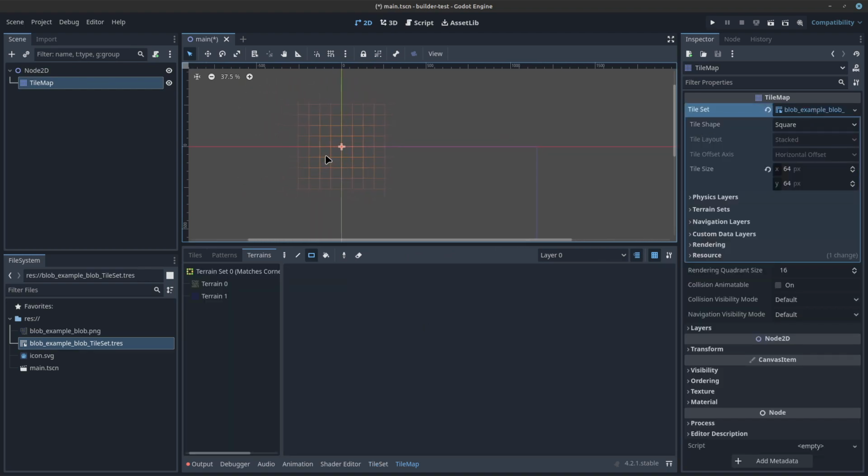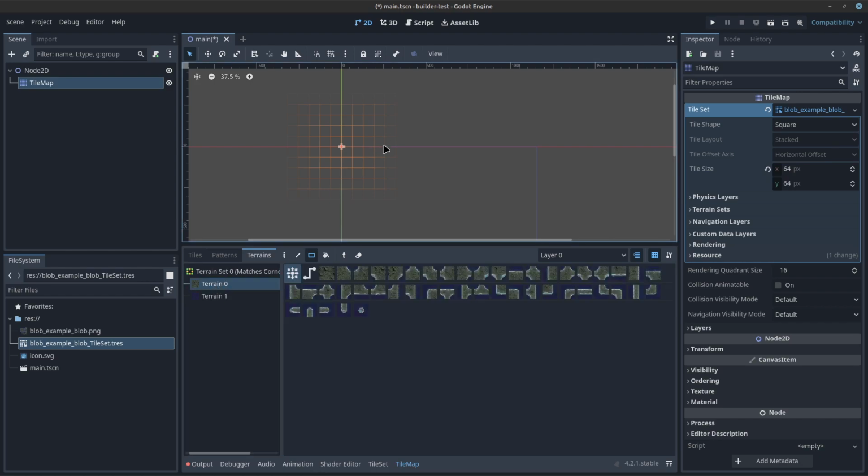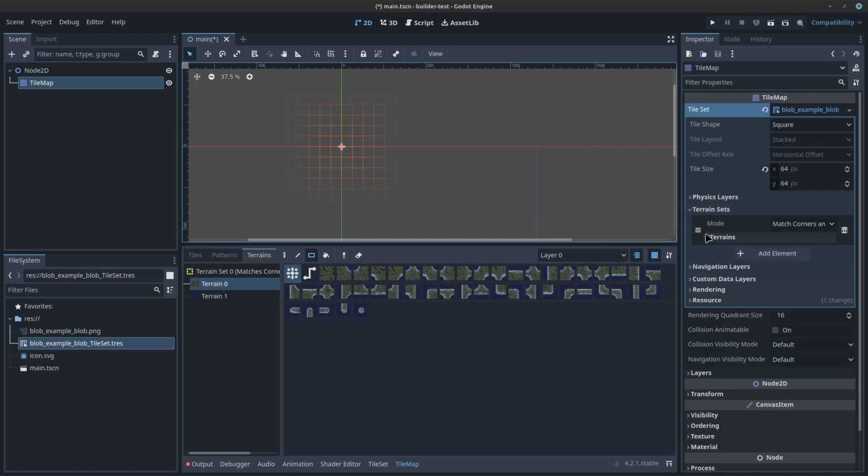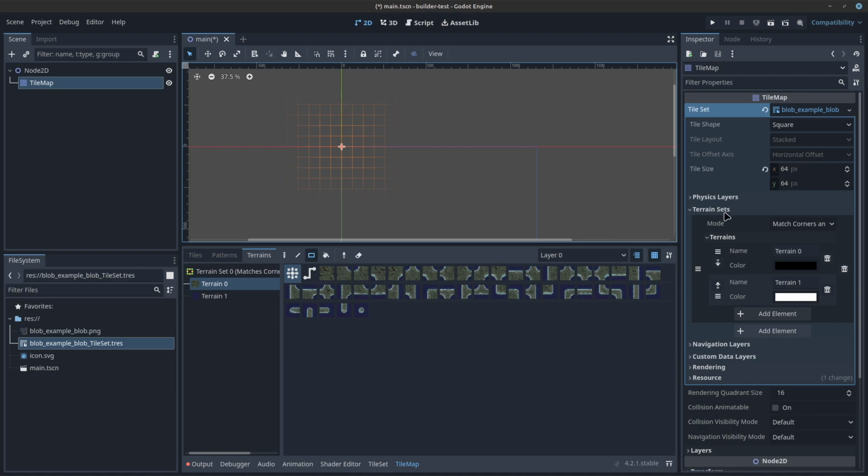If we go into the tile map tab here and select one of these terrains, we have two terrains set up because the tile set has water and grass, so terrain 0 and terrain 1, and you can actually see them here in the terrain sets. This is terrain set 0, and it has a terrain 0 and a terrain 1. I had kept those generic because it's not necessarily grass or water, right? So let's draw some things now.